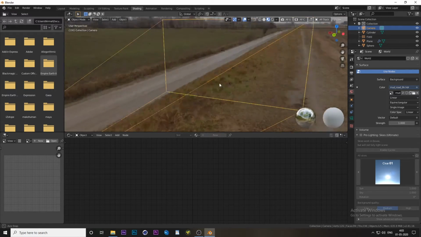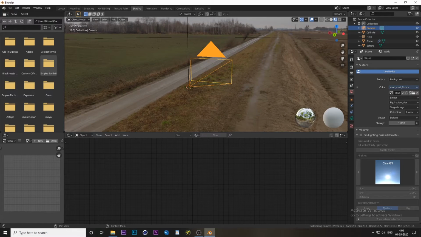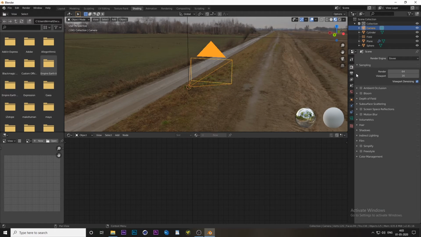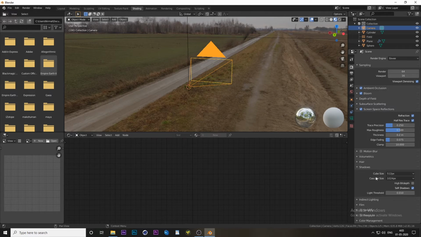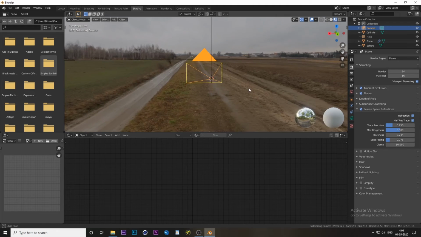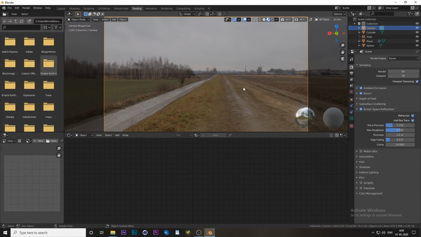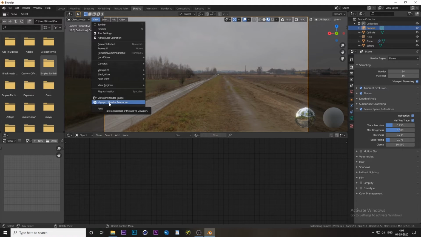Okay, now we want to go to the EEVEE render option and turn on ambient occlusion, bloom, screen space reflections, and refractions inside screen space reflections. And we need shadows, soft shadows. Okay, let's check how it looks. Let's do a viewport rendering and check how it looks.